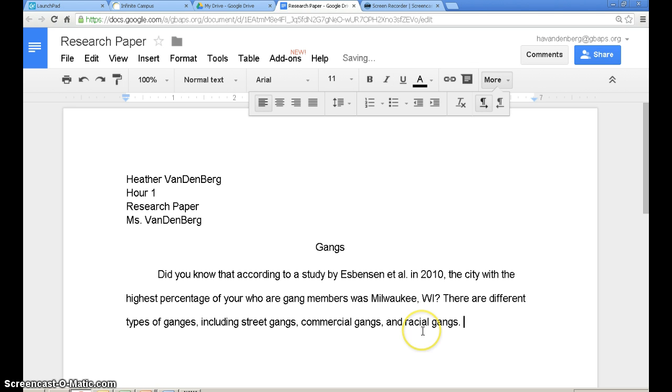Now don't forget, the last couple of sentences of your paragraph are going to be about your subtopics. And you're just giving a preview, maybe explaining what they are. So I might just say, give the definitions of what a street gang is, what the definition of a commercial gang, or what is a racial gang.